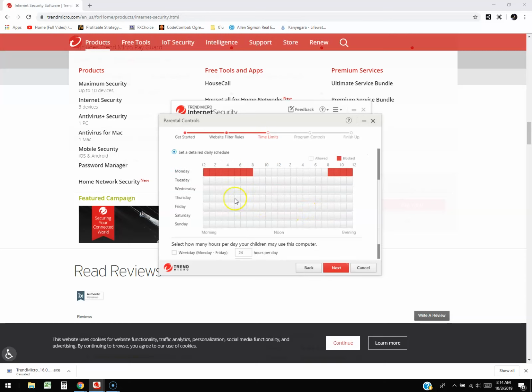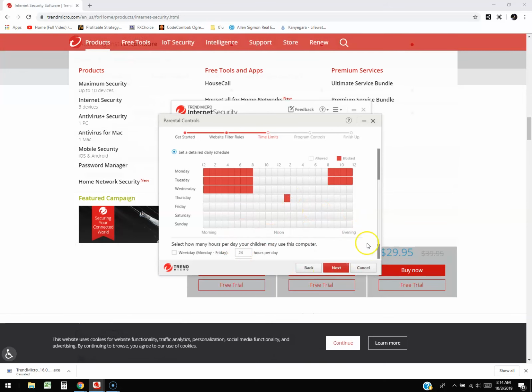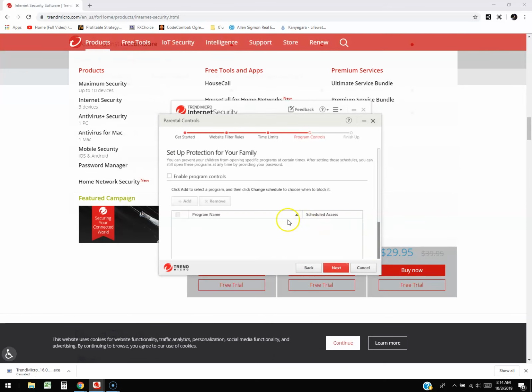So the red is blocked. So you would do it like that Monday through Friday like that. And you could customize it any way you want. It's really cool, guys. So that is a very cool feature. Like I said, this is the best parental control system I have seen.